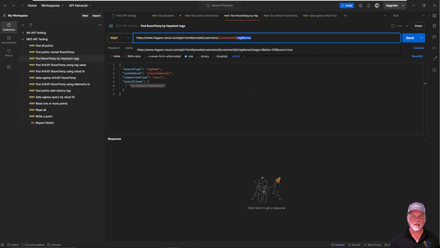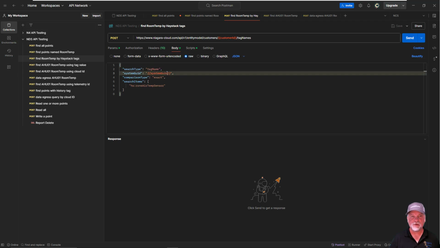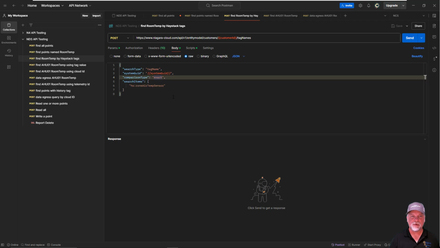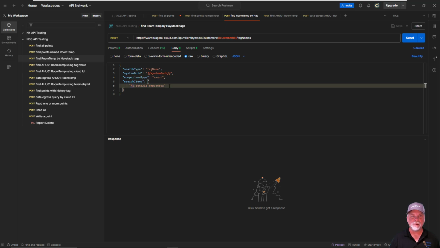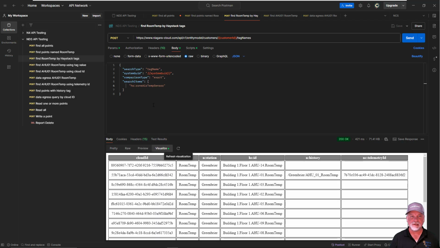So the path is pretty much the same as the point names, but in this case, the end of the URL changes to tag names. My search type then also changes to tag name. I still pass the system GUID, and I'm using an exact comparison here. And then in my search items, I'm using the fully qualified tag name that I want to search for. So in this case, haystack zone air temp sensor tag group. When I send this request, we should get the exact same information as the point name query did. But again, we're utilizing the metadata that's assigned to the components in the station instead of relying on the names. So this is a little bit more fault tolerant to naming conventions, assuming that there's a consistent data model that's been assigned to the components in the station.